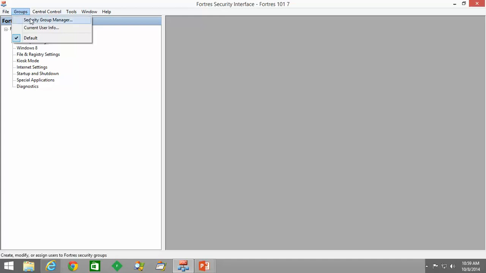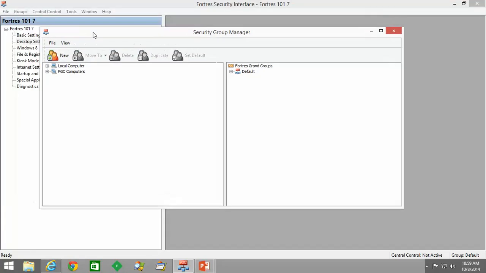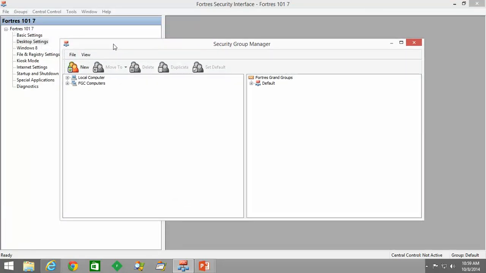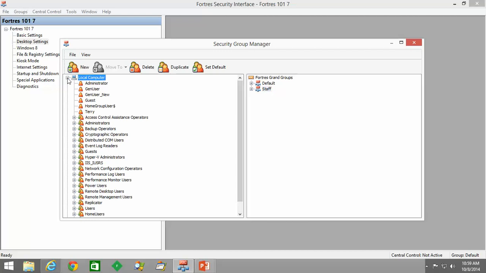So what I can do is click on the Security Group Manager, and that will open my Security Group Manager. This allows me to create groups where I can assign users or computers to those groups, and then those groups can have specific security settings. So the way I would do that is I would just click New, and I'm going to call this maybe the Staff Group. After I have my group created, I can browse and find users and groups, actual Windows users and groups, and then drag those users to the staff group, or I could drag them to the default group. If a user or a computer is not assigned to a group, then by default that user would get the default security, so I don't need to assign every single user to a group, just the ones that I don't want to have the default security.